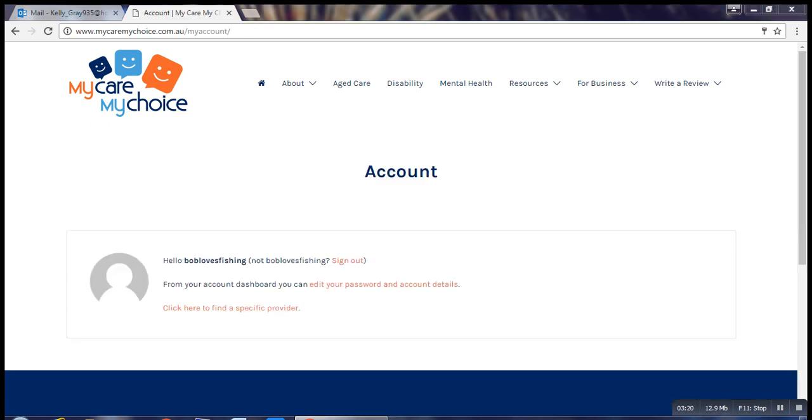Okay, so once you've registered, the landing page will look like this, and it will log you into your account. Through here, you can edit your password and account details. You can add a photo if you wish. But moving forward, if you want to leave a review about a specific provider, just click here on the link. Click here to find a specific provider.